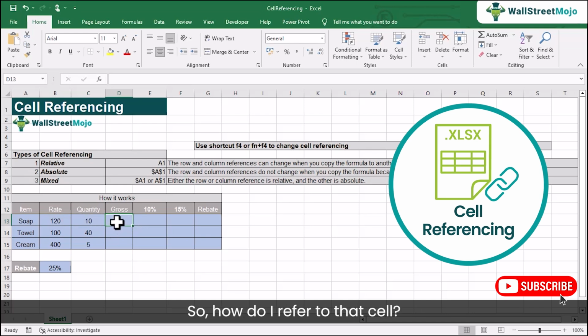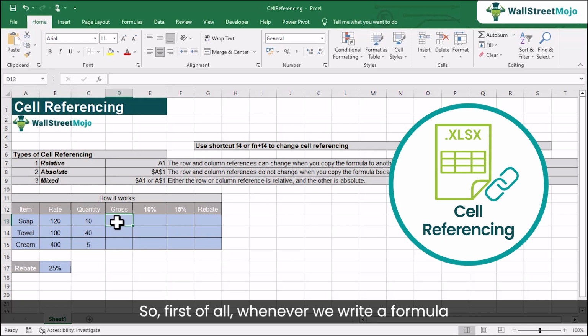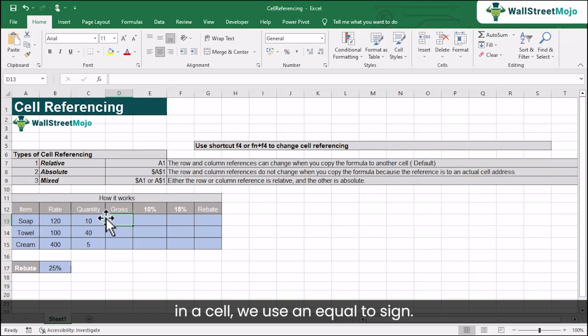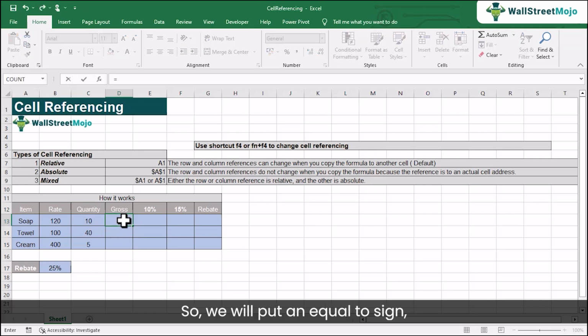So how do I refer to that cell? Whenever we write a formula in a cell, we use an equal to sign. So we put an equal to sign and then click on this cell, then use the multiplication sign and click on this cell. Now you can clearly see that this formula is referencing two cells and multiplying their values.